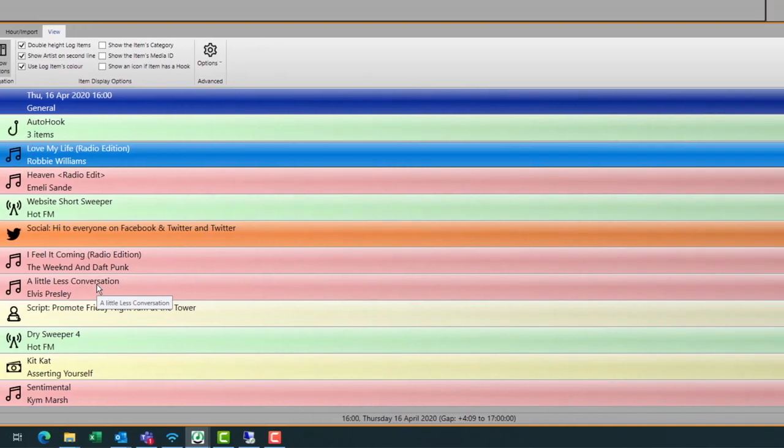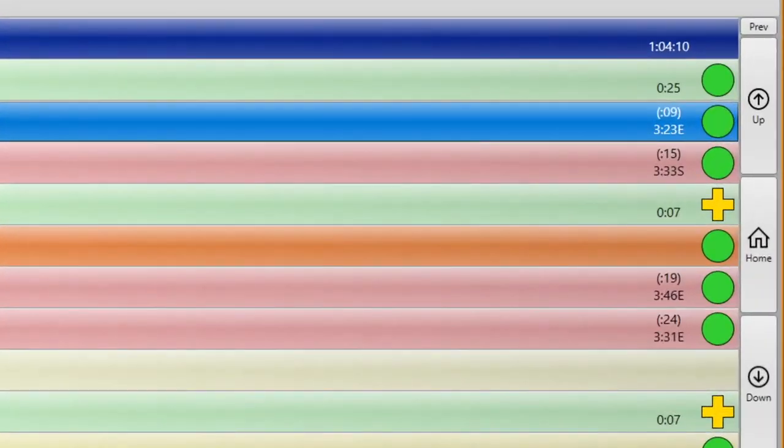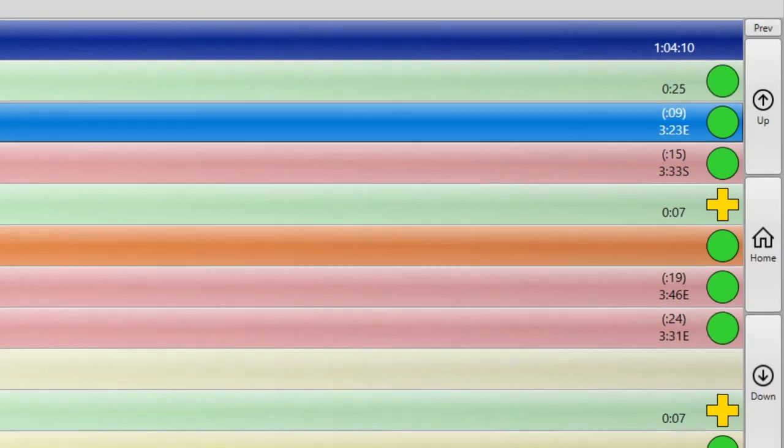On the right-hand side, where the timing is, the timing in brackets is actually the intro length of this song. And the character next to the overall length, either an S, an E, an F, or an SF, stands for either sustain, end, fade, or slow fade.